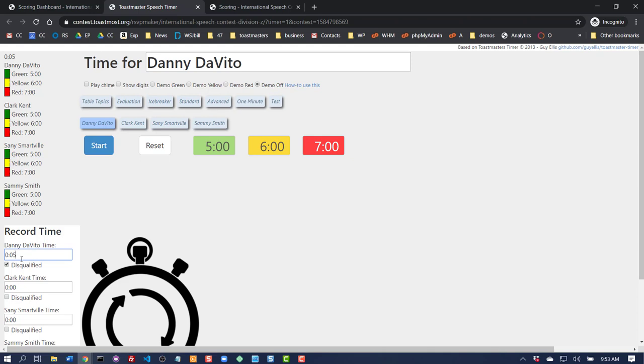And because Danny DeVito only spoke for 5 seconds, he is disqualified. That didn't make the minimum time. So this can be useful. There is a way of showing it on screen, but it's a little bit complicated.